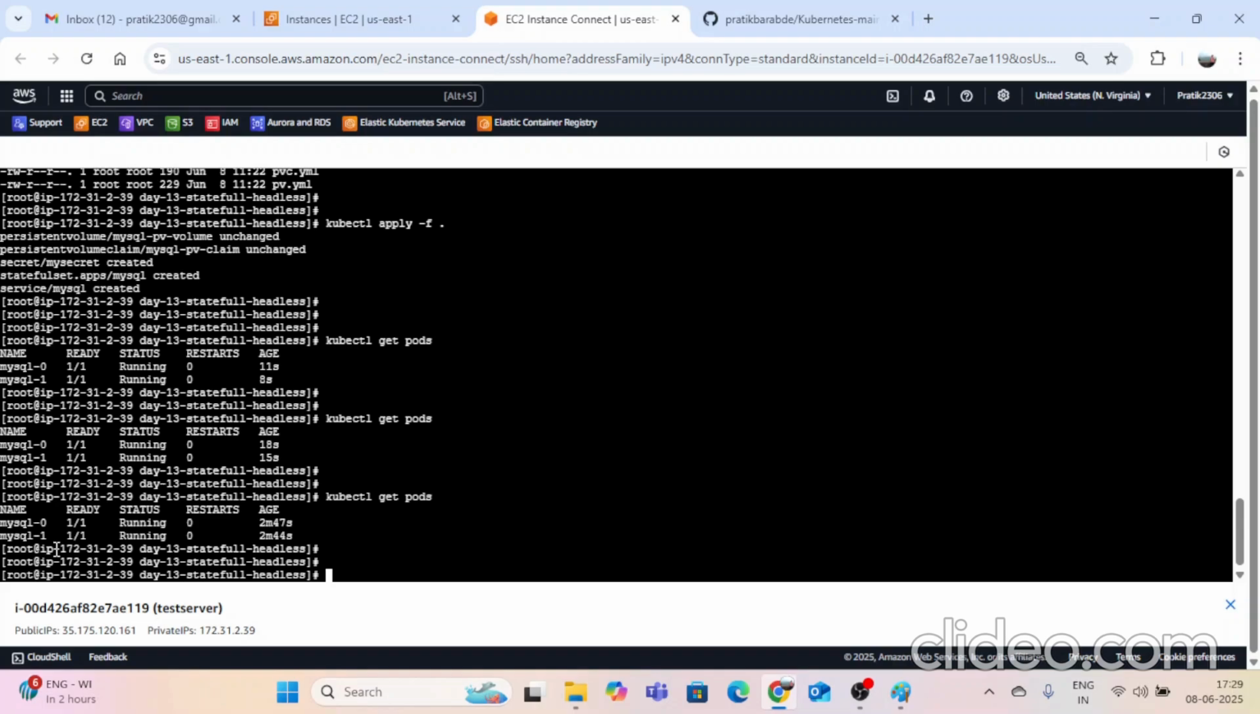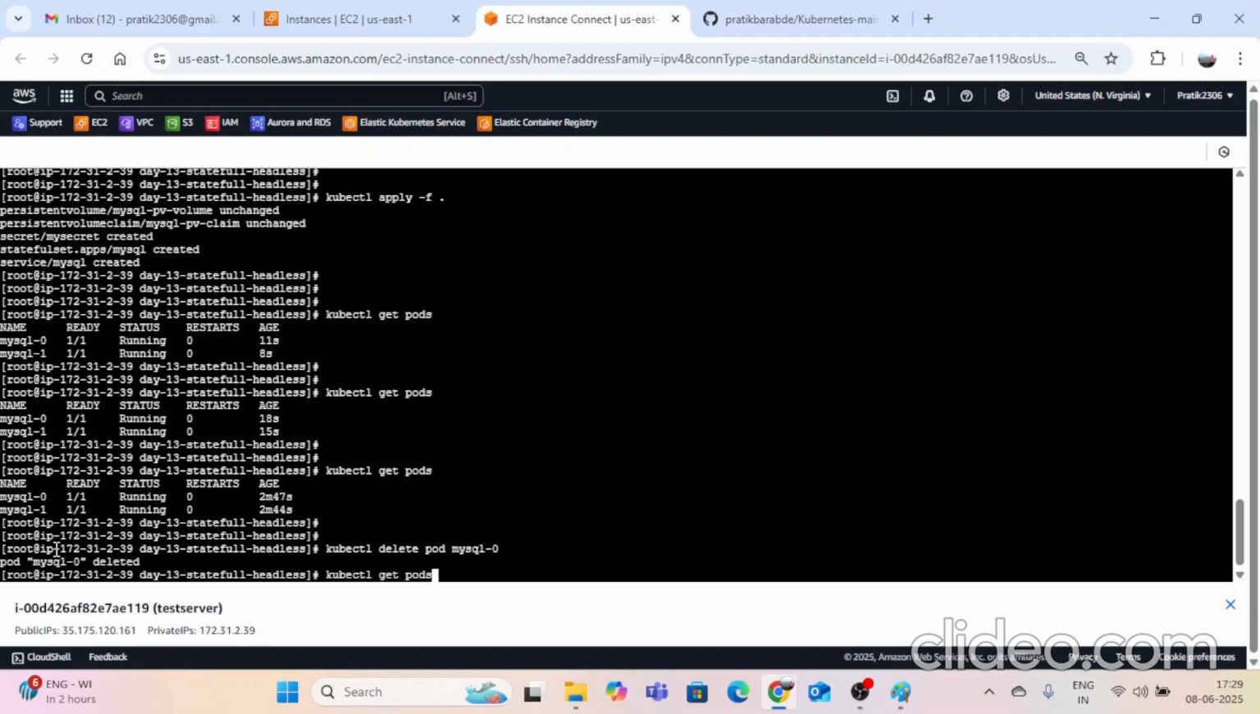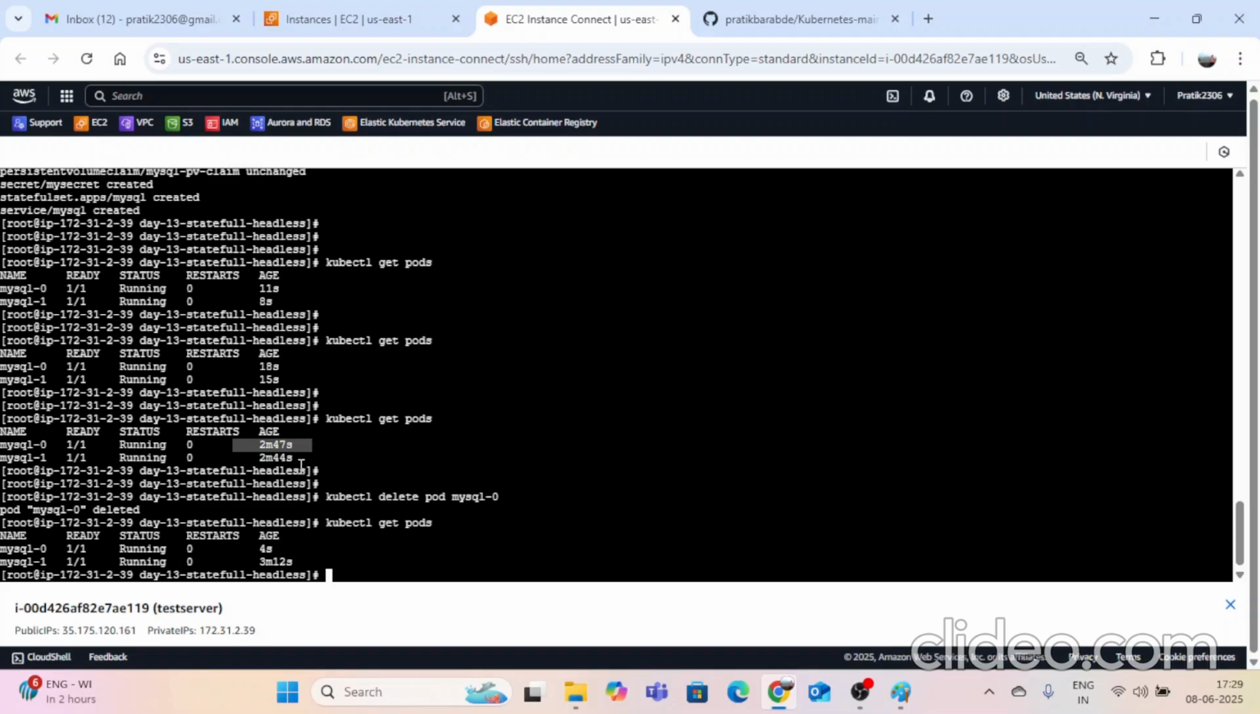Your pod is deleted and it will be created again. See, it has been created with the same name. You can verify the age, that is 4 seconds. Earlier it was 2 minutes 40 seconds, right? So the same pod is being created because of the StatefulSet you are using. It will maintain your state. Whatever records, whatever data inside this pod, will also be retained because we are using the StatefulSet, and it will fetch the data from the volume. In this case, we are using the node volume, so it will take the data from there.